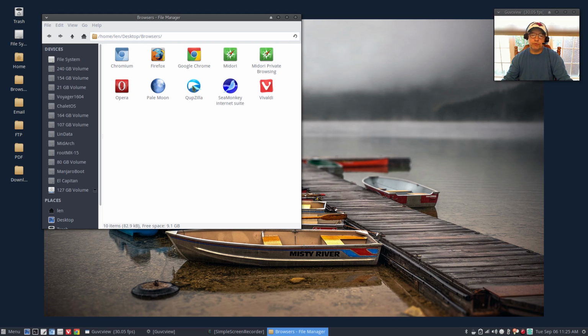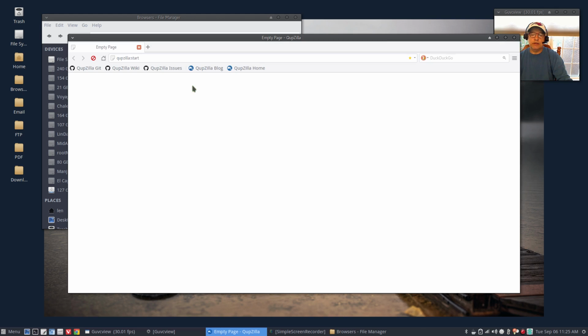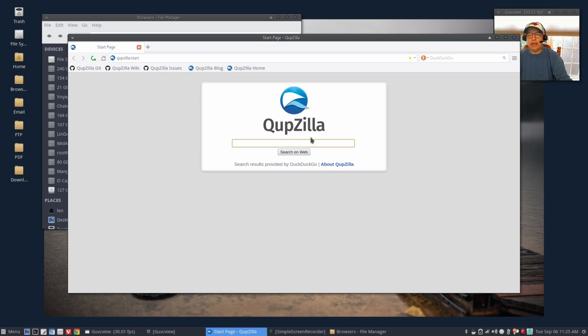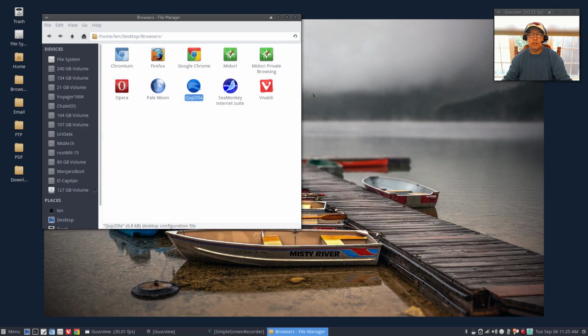Cupzilla, some people swear by it. I don't use it, but it has a following. Again, you can change your search. It's really up to you. It's highly configurable, as most of these are. Cupzilla is on the lower echelon of browsers.